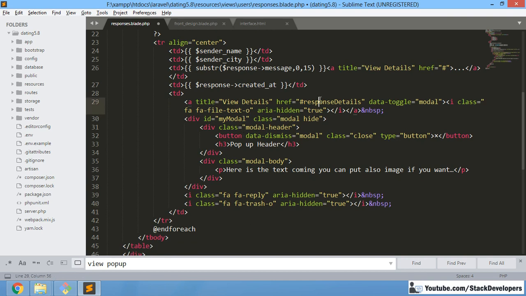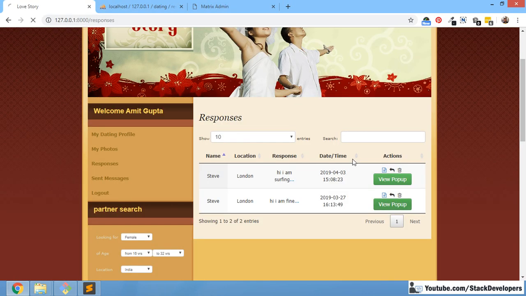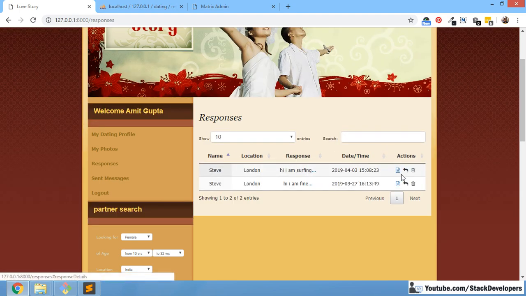I'm going to copy response details here as well, because we are now using the response details ID. So I'm going to make its ID response details, and now here we will write response details. We are going to show these details, the response message, here. Like this we are going to add it.